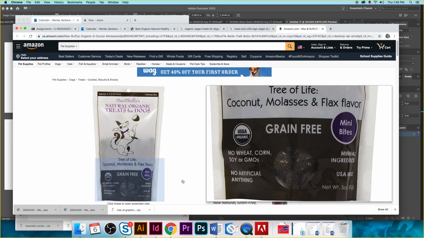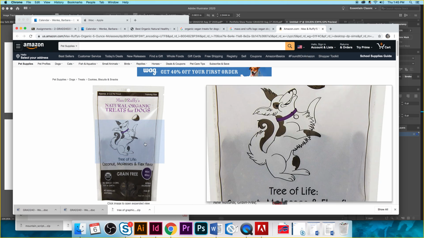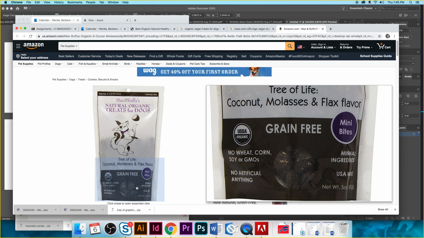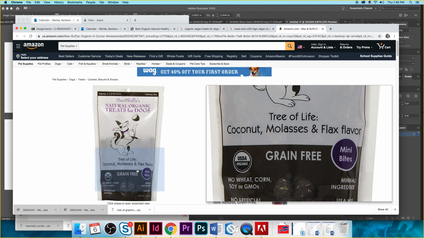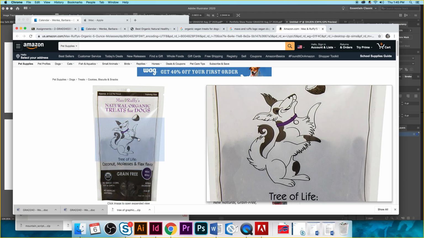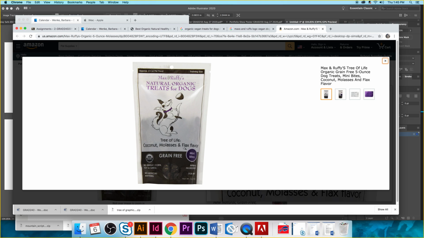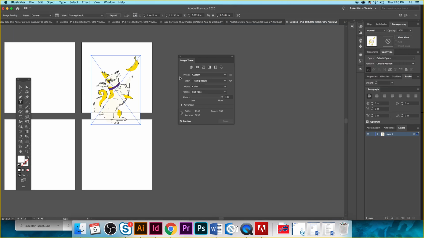All I'm trying to do is get the best, and here's their whole packaging through Amazon. No wheat, corn, soy, or GMO, no artificial anything. US made, minimal ingredients, chocolate, molasses, and flax. Or coconut, molasses, and flax. Not chocolate, right? Dogs can't eat chocolate.